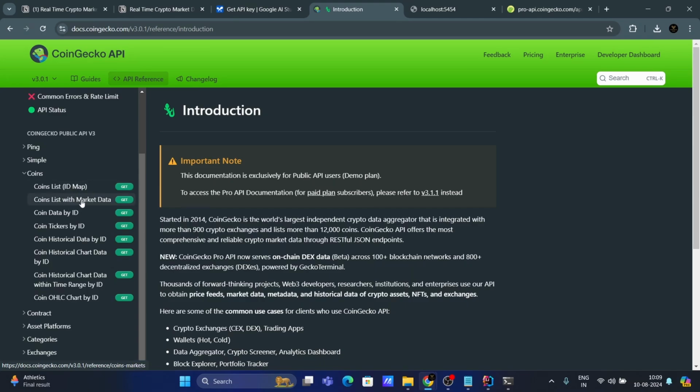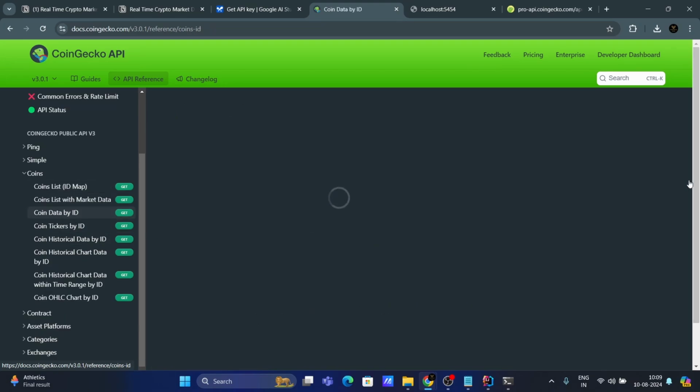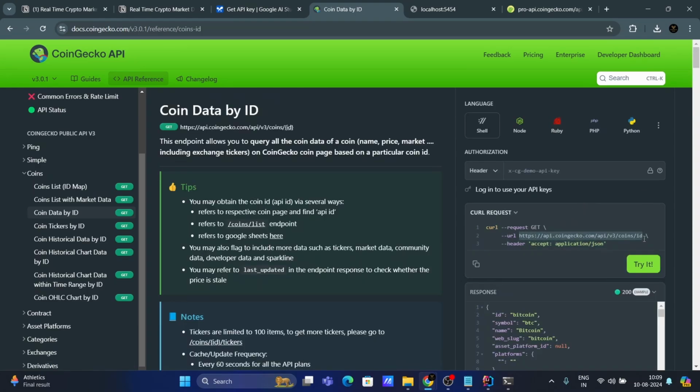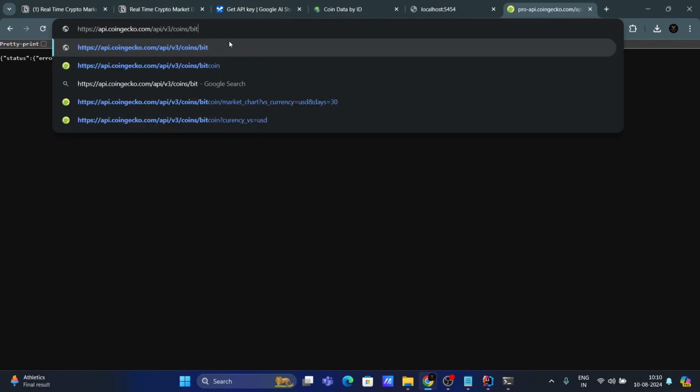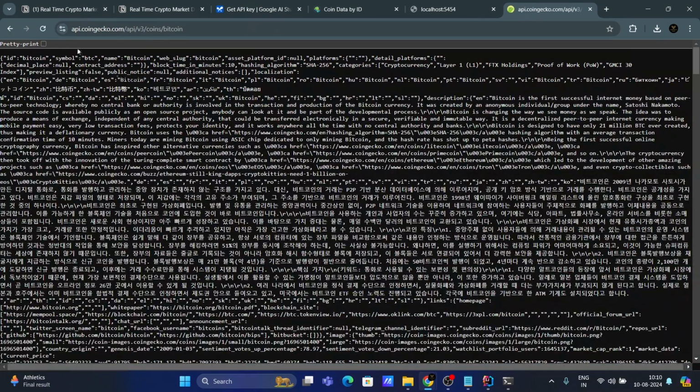coin and coin list with market data. We don't need coin list, coin data by ID. That is what I want. Okay, so let's copy it again. Here we are using version 3, and here which version we are using? Both are Pro. Why? Okay, let me copy this. All right, let's give here Bitcoin, and there you go.